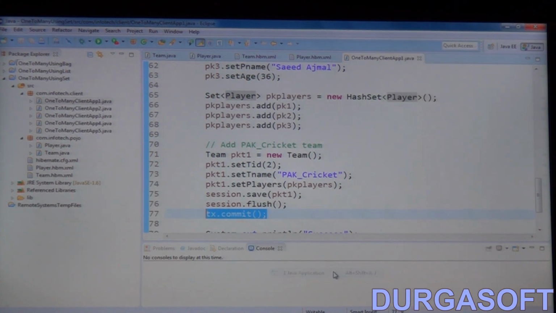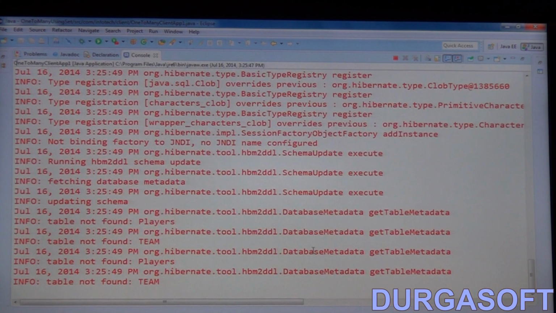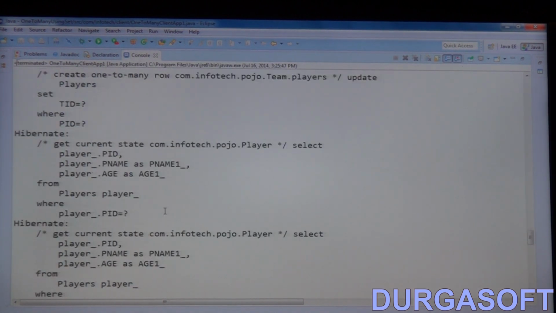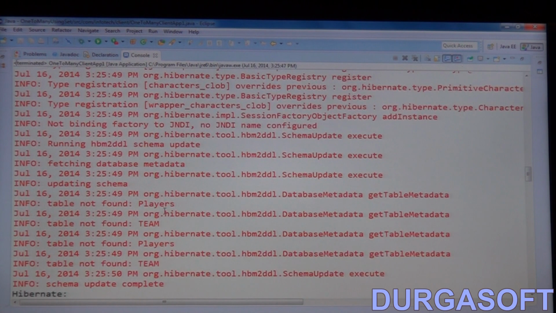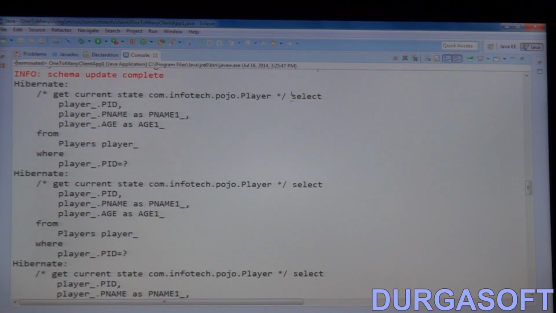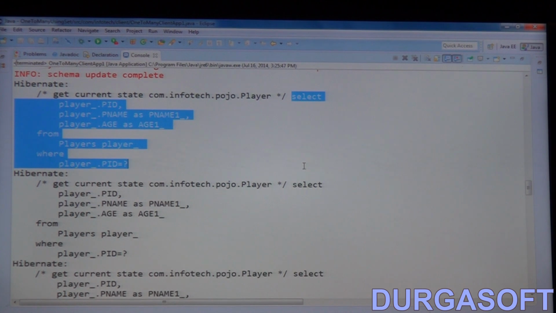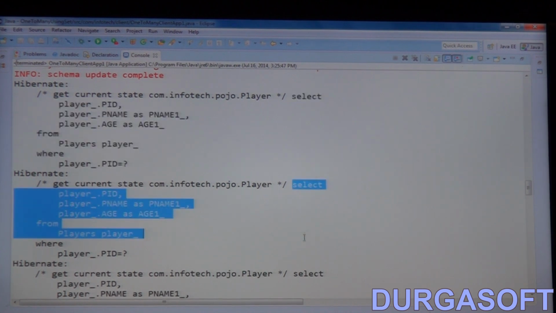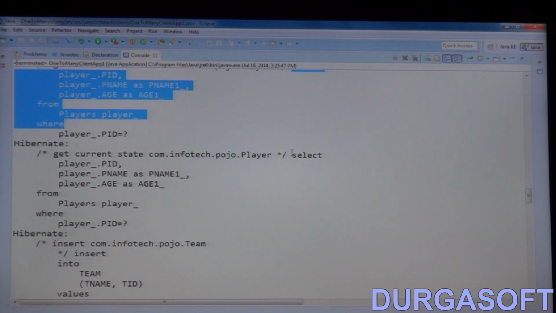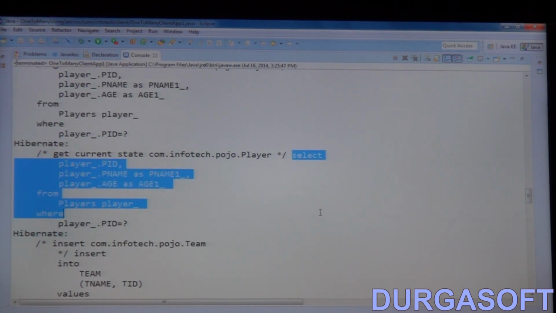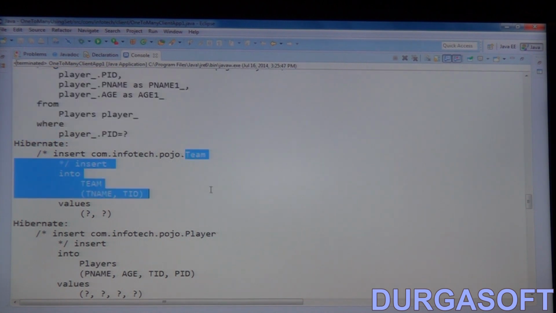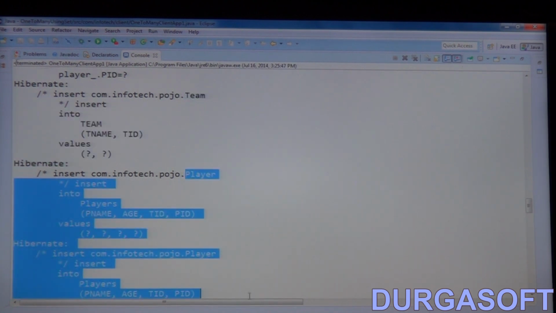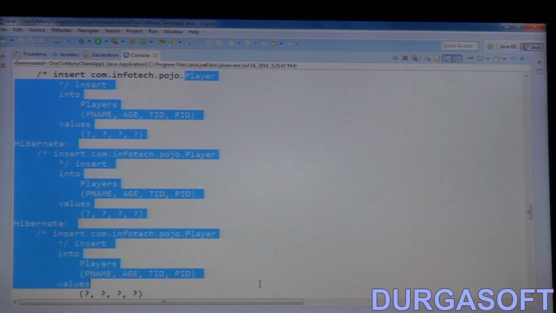Run as Java application. Okay. How many insert queries did it generate? First it generated a select query for a player. Next it generated one more select query for another player. Next it generated a select query for another player. Hibernate is checking whether these players are already available or not. If these players are not available, it generates one insert query for the team table and three insert queries for the players, for the first team.